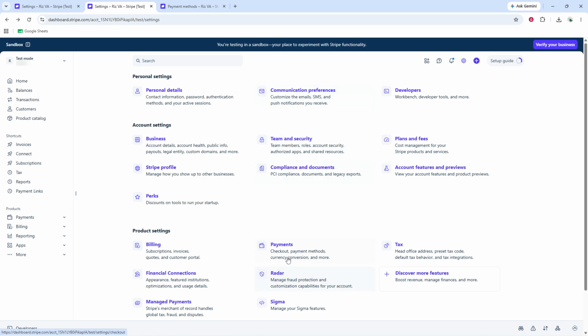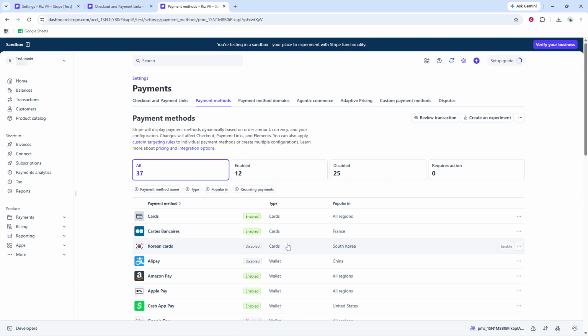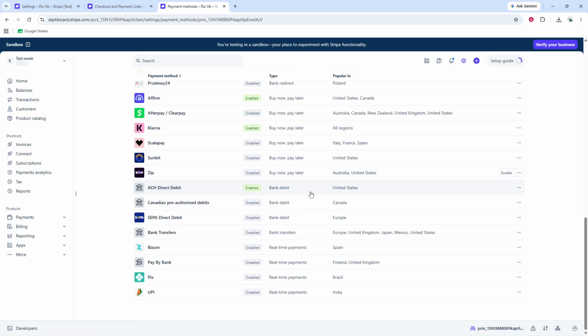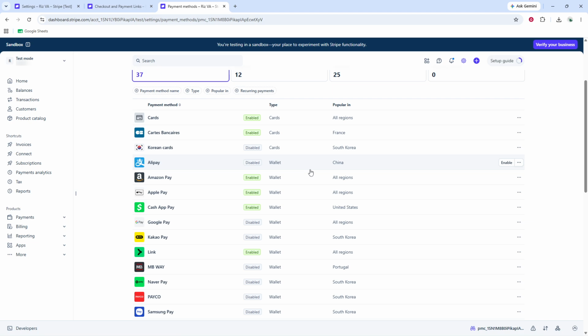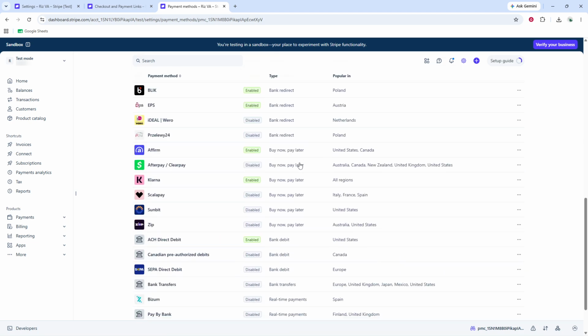After that, open your payment settings. This section controls how your customers can pay you, so it's the right place to manage options like cards, bank debits, and other local payment methods. Inside the Payments area, click on Payment Methods to view the full list of methods that are available for your account. Now, look through the list until you find SEPA Direct Debit.